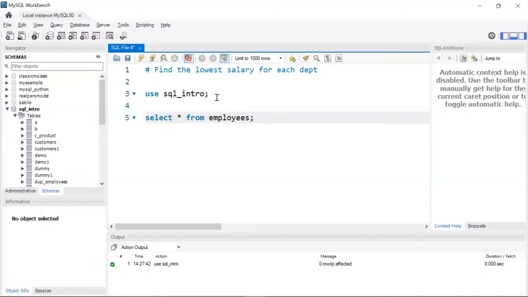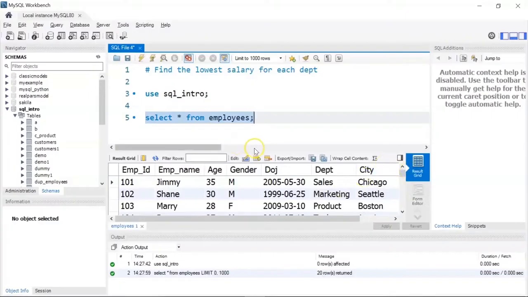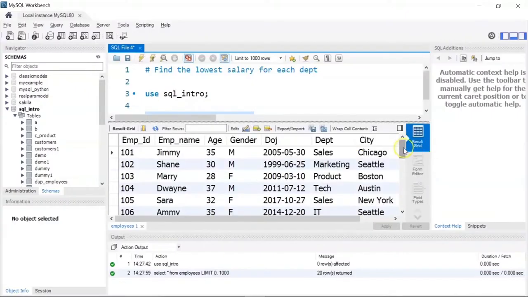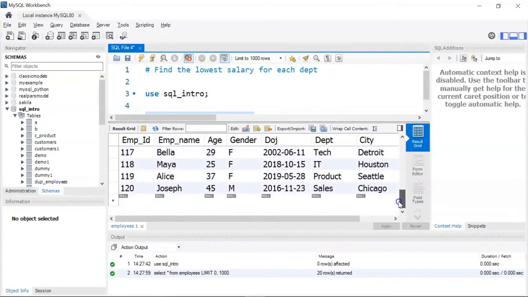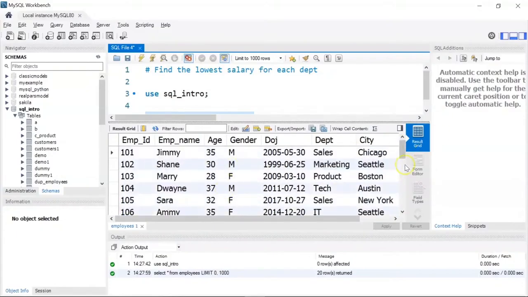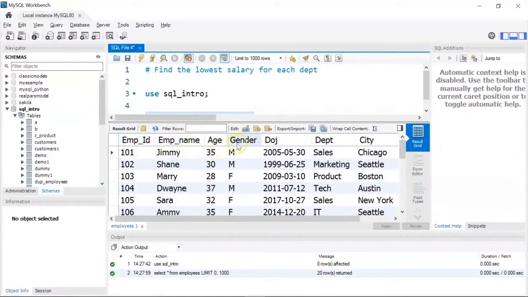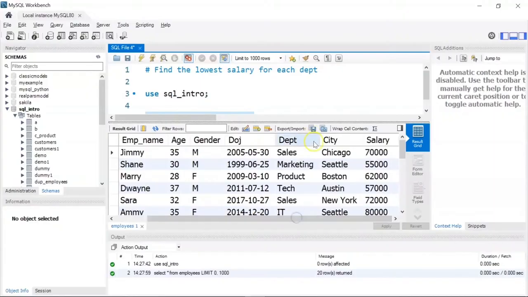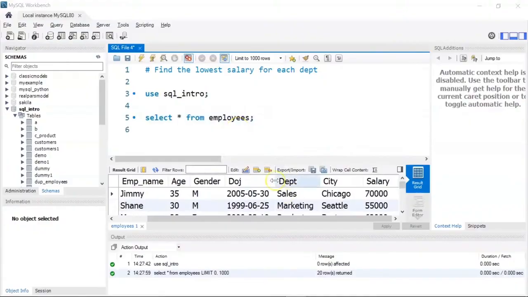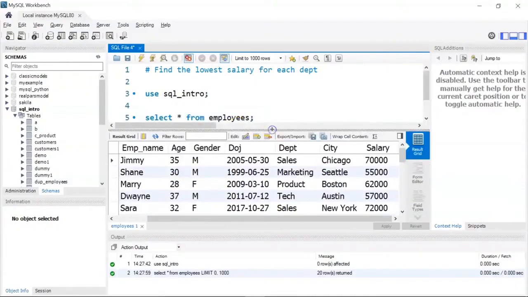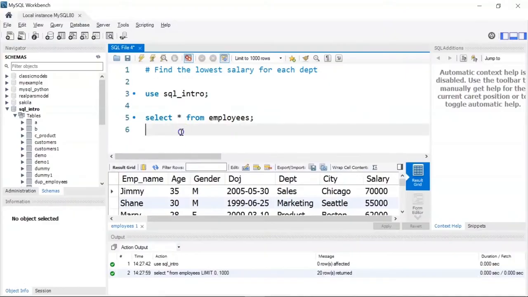If I write select star from employees, okay, so here you can see this is the table I'm talking about. Now these are the rows that are present in the table. We have 20 rows, and here you can see the different columns. We have the employee ID, employee name, age, gender. We have the department, city, and salary. Now this is the same table that we have also used in our other videos that are already live on YouTube. Okay, so let's solve our question to find the lowest salary for each department.